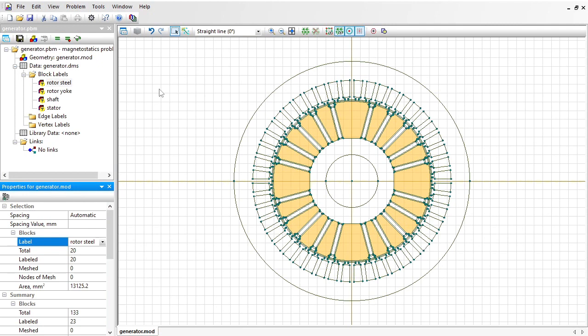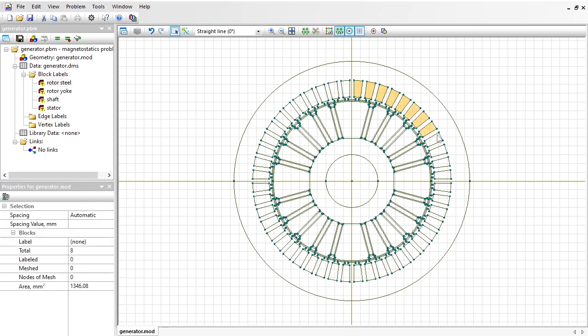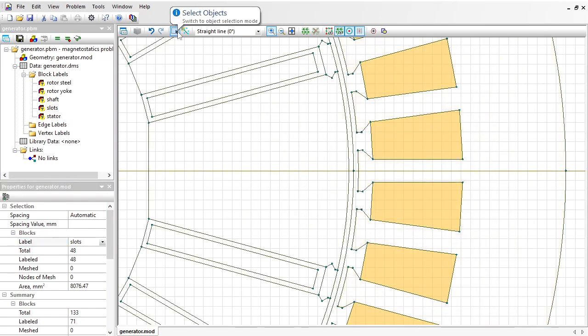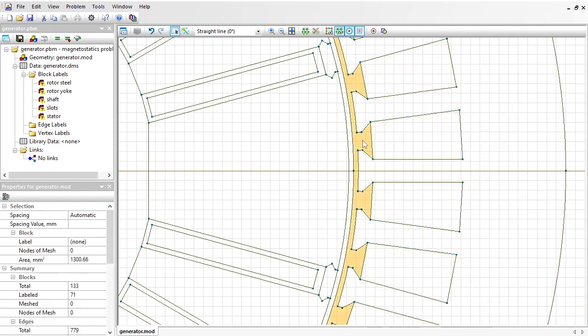There is no electric current in the stator winding, so there is no need to assign a specific label to each slot. I'm going to select all slots and assign the same label to all slots. These are slots. Now let's zoom in. Switch to Select Objects mode. Click here. This is the air. And here is the air.